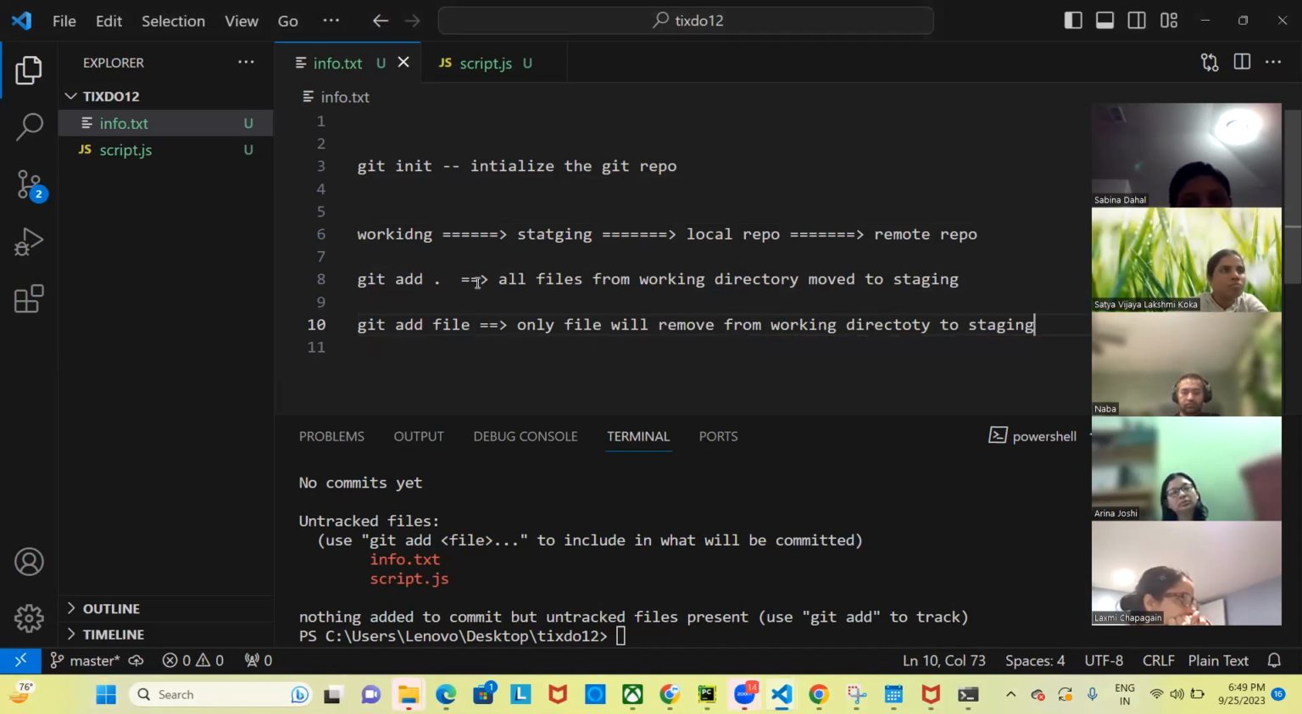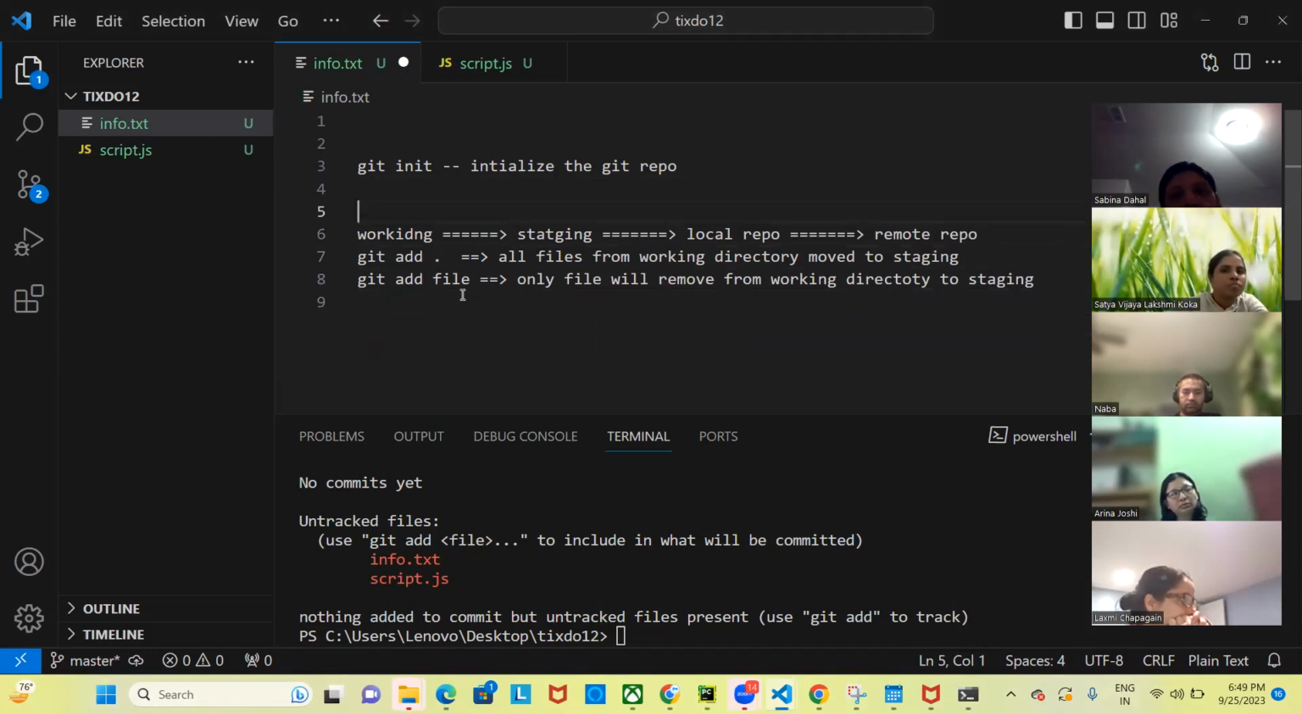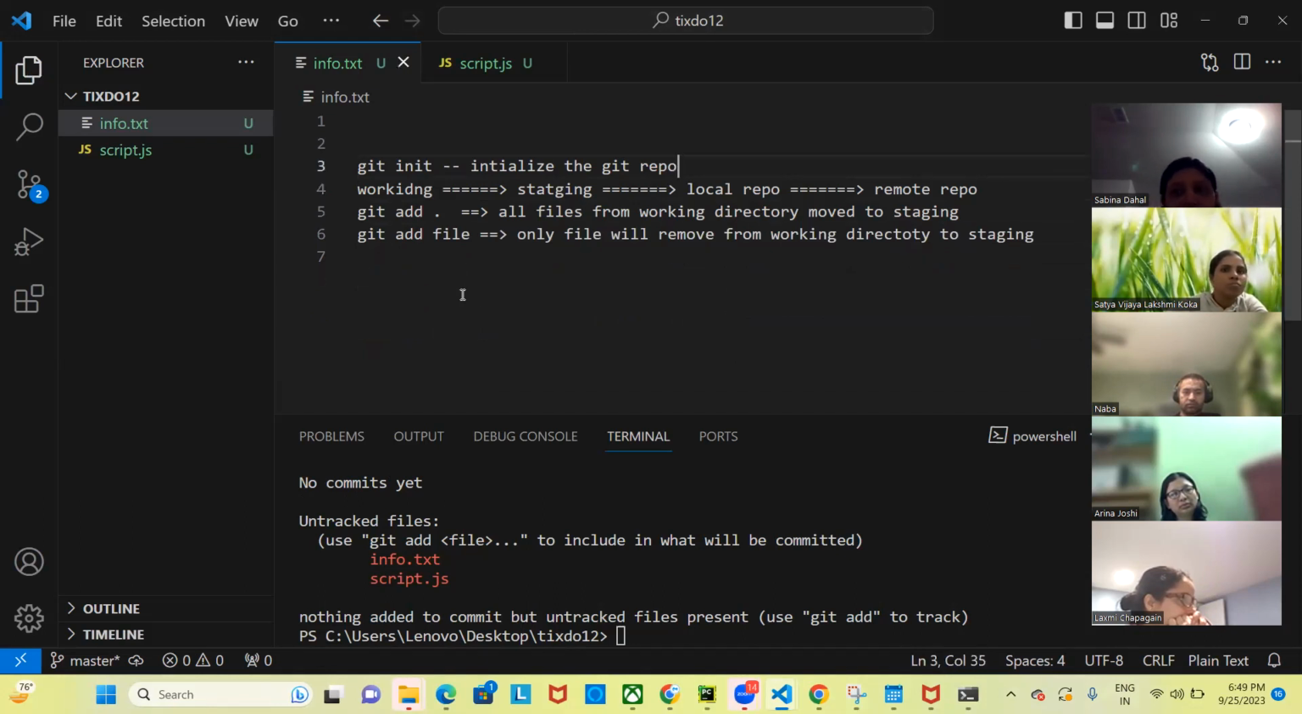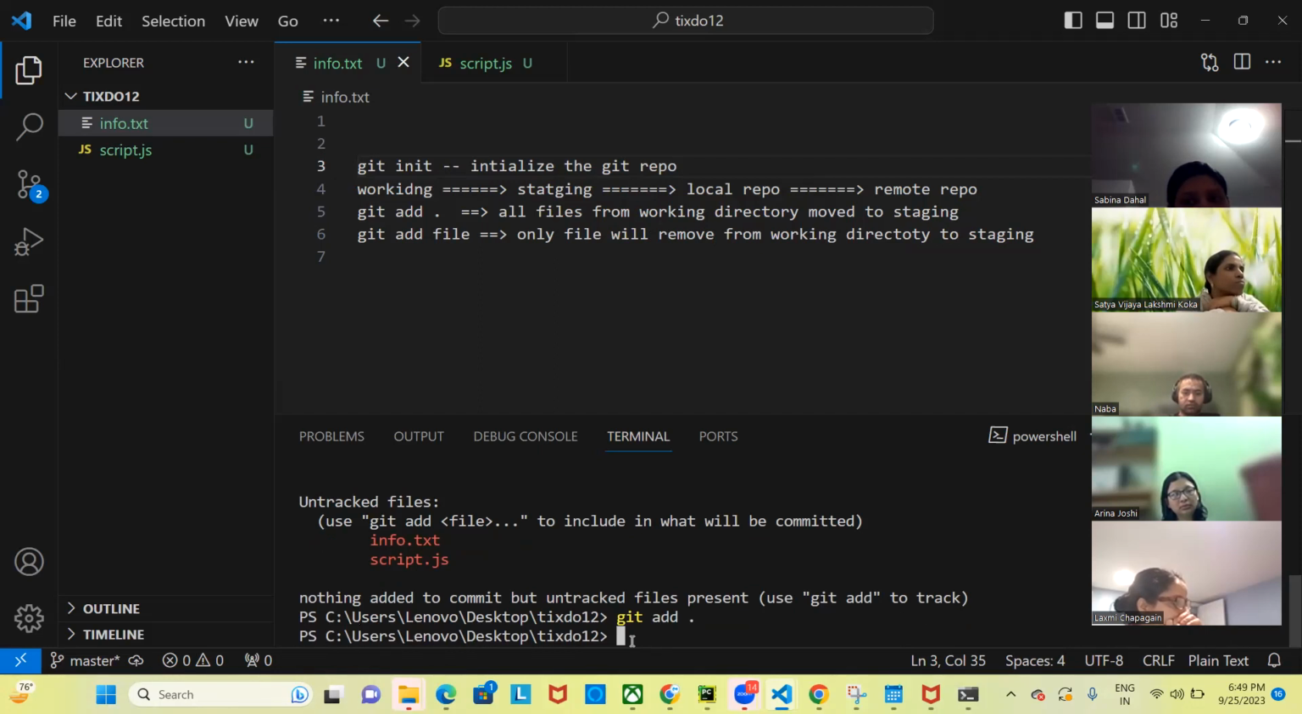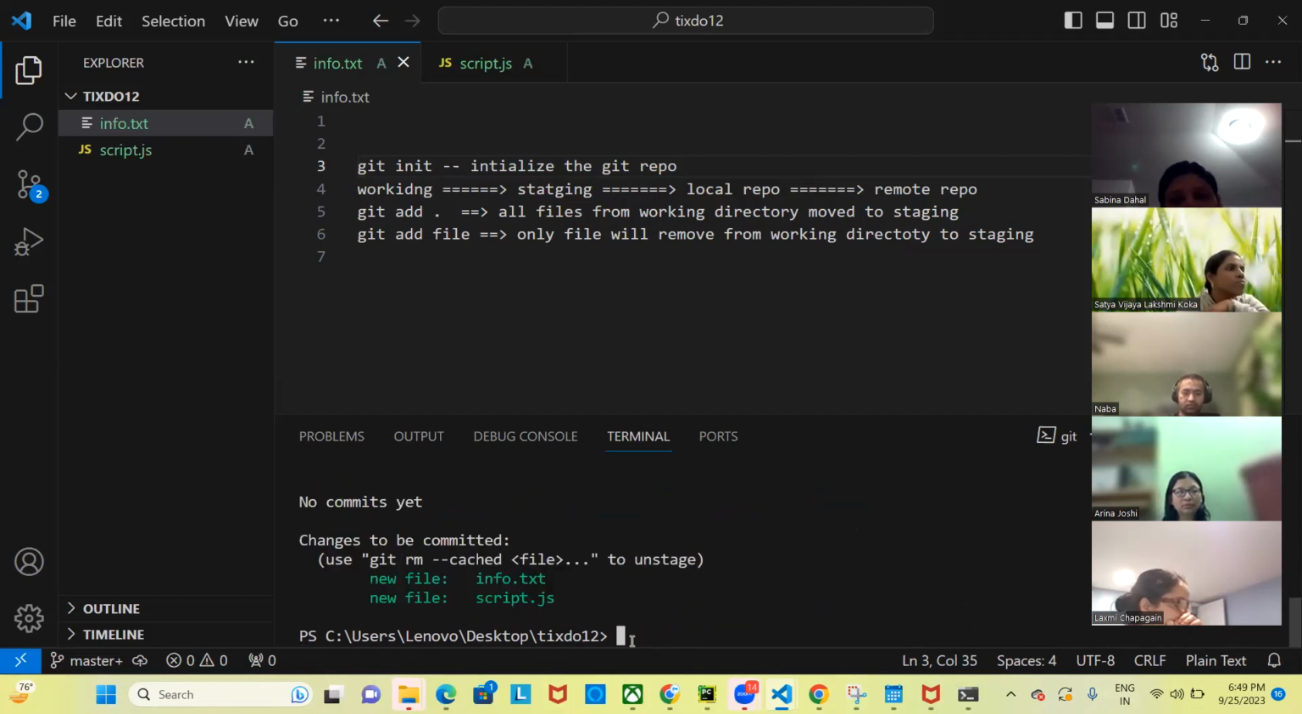So let's say for this particular scenario, I want to take all the files from working to staging. So what I will be doing is saying git add dot. And now if I run git status, these files are green.